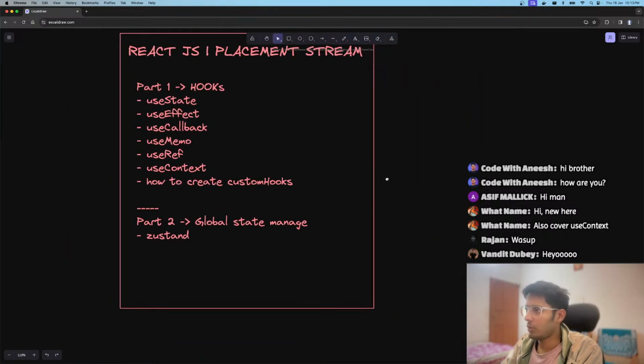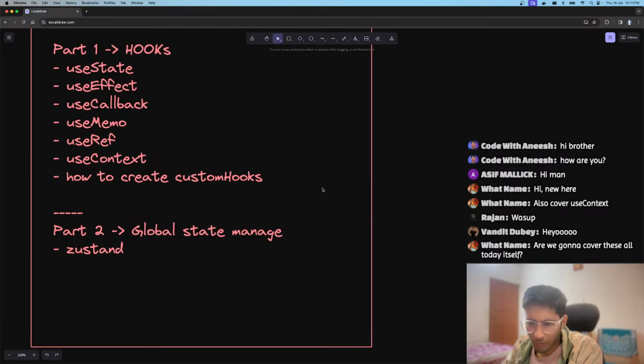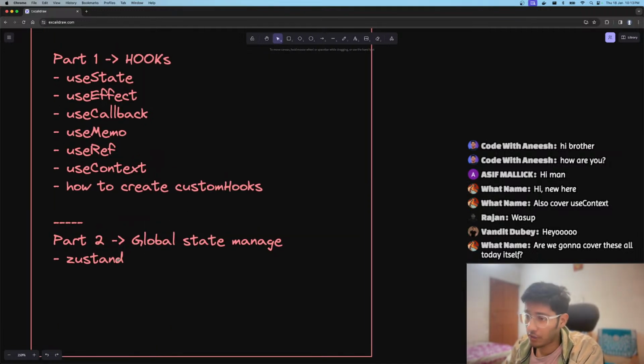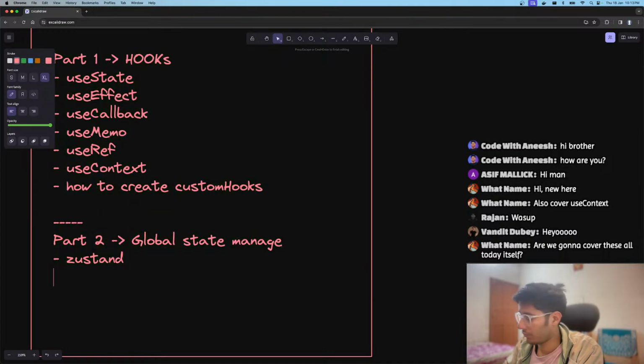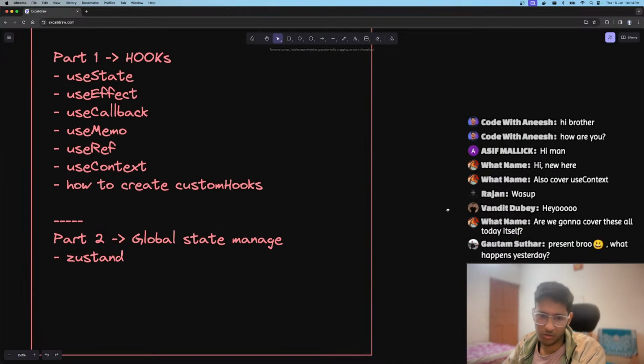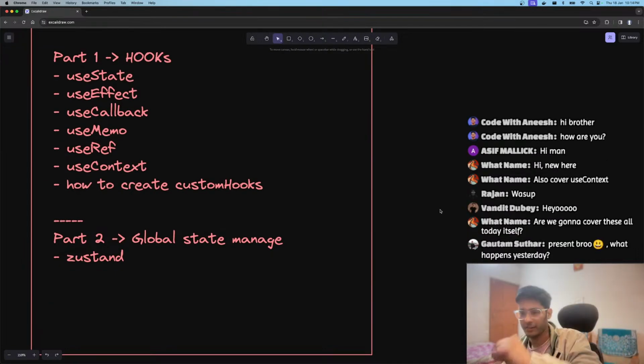So we'll not be covering the absolute basics in this. Are we gonna cover these all today? Yes, we're gonna cover all of these today. In the global state management, I'll be covering just Zustand, nothing else. We'll not be covering Redux, because all of you guys know that I hate Redux.